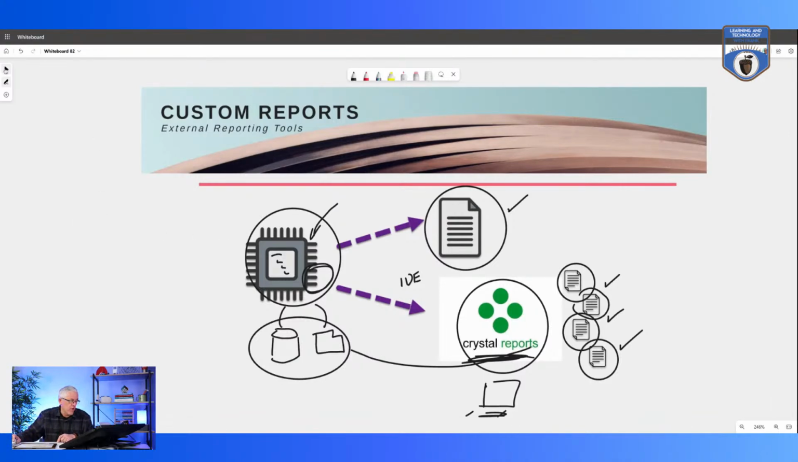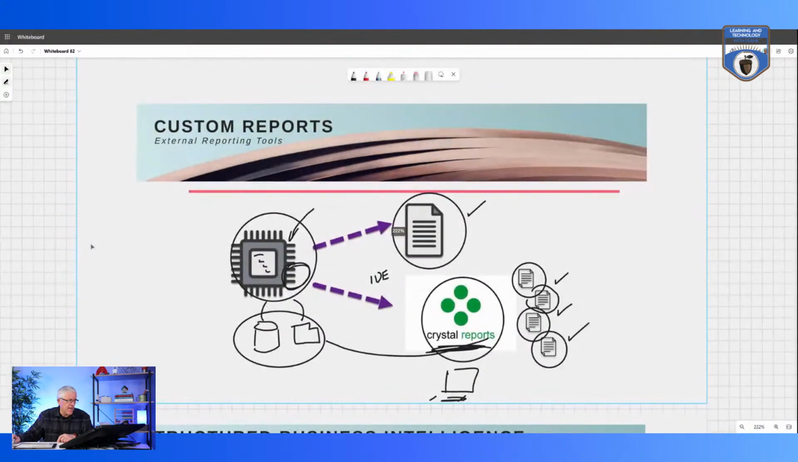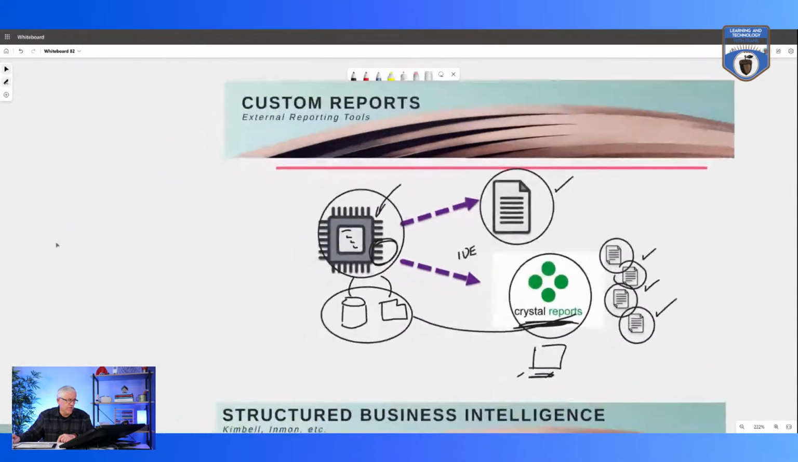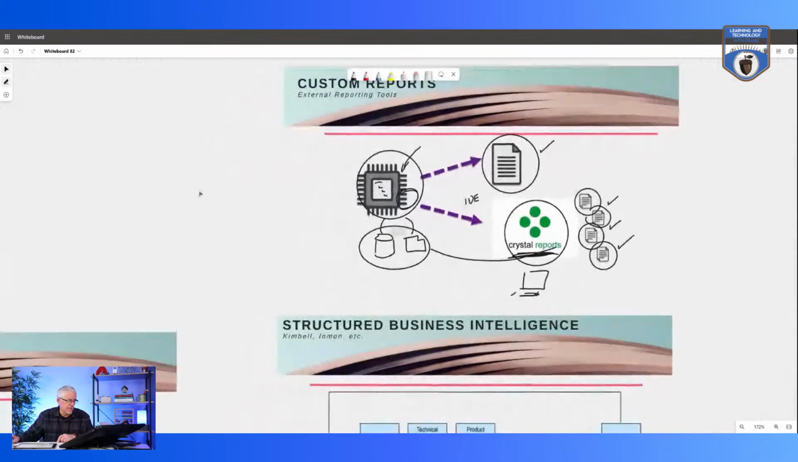So where are we going with all this? Well, this is kind of how the evolution of business intelligence sort of came to be.